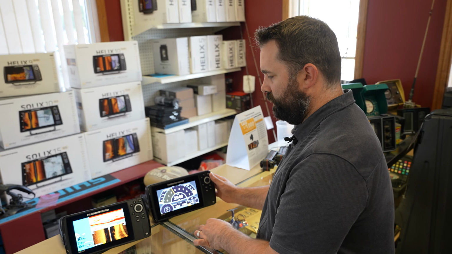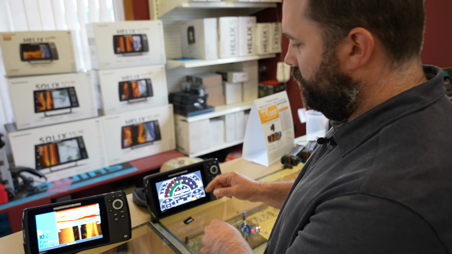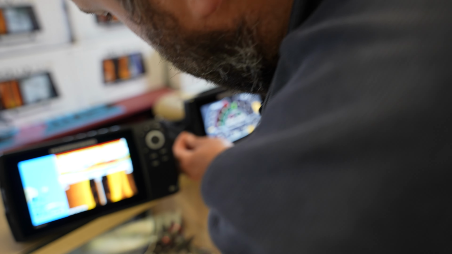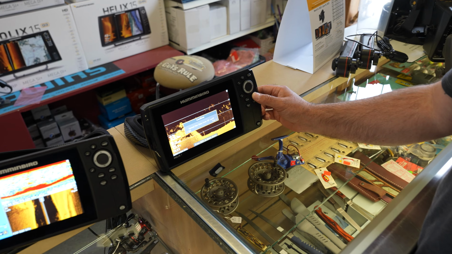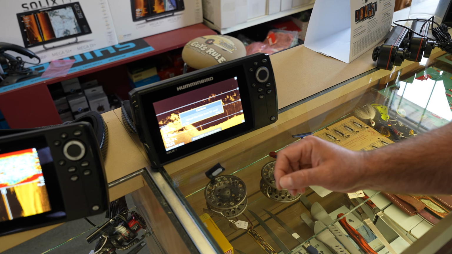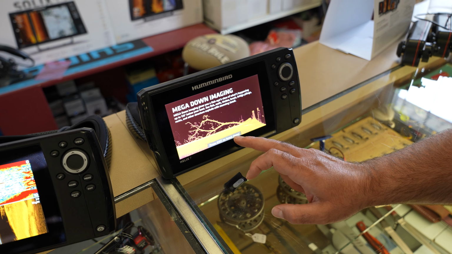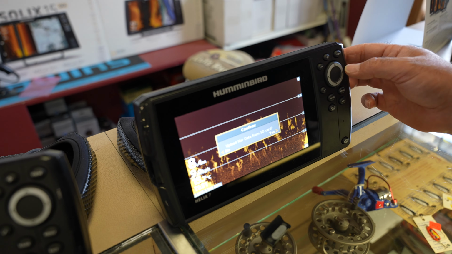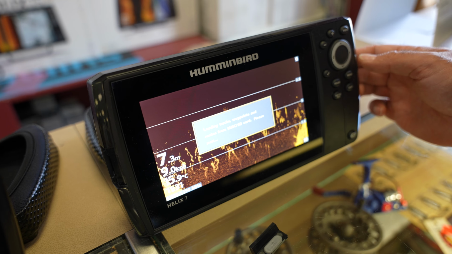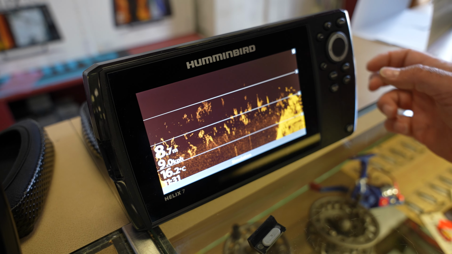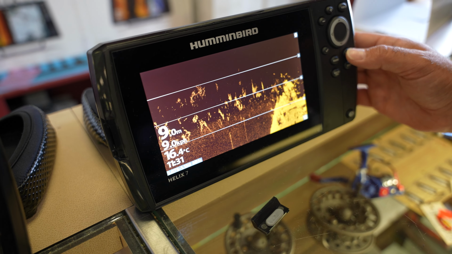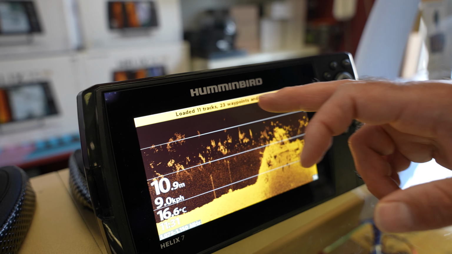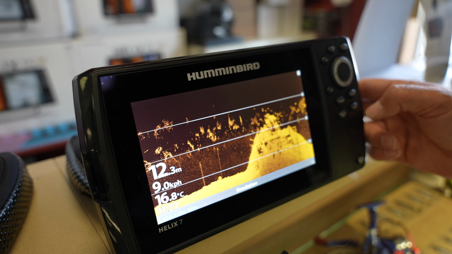We're going to go over to our second Helix 7 unit, and we're going to insert the micro SD again. We are going to hit our menu button. So we got the automatic prompt here to upload the nav data from the SD card. So we're simply going to just hit yes, and now it's loaded all of that nav data onto this machine. So it loaded 11 tracks and 23 waypoints.